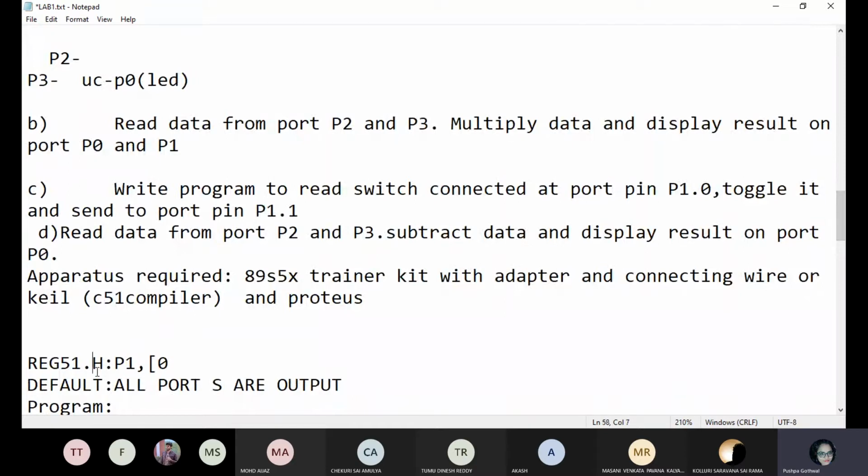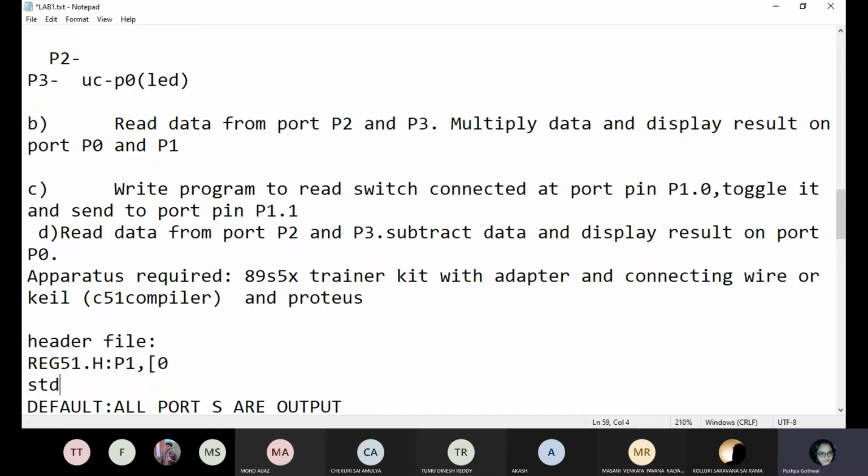Before starting, you have to understand the header files. Here you are going to use two header files. The first header file is reg51.h. This header file contains all the definitions of the 8051 microcontroller. If you are using an 8052 IC, you have to use reg52.h. The second header file is stdio.h, standard input output. You have to use these two header files.